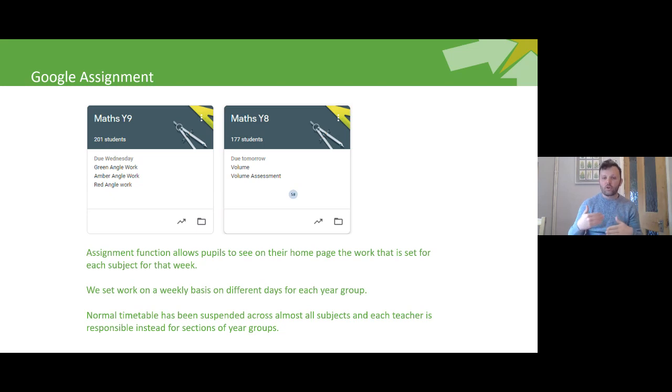With our setting the work on a weekly basis, it allows us to set all these sort of things up. And what I've done then is I've suspended, as I believe has happened in many schools, our normal timetable. So instead of a teacher being responsible for all their own classes, each teacher is responsible for a particular year group. I've allocated 2 teachers to each year group. And 3 in Year 10. And what they do is they set work and they provide feedback on a weekly basis.